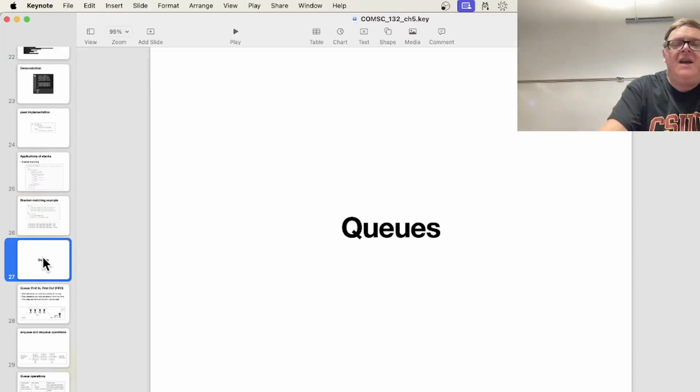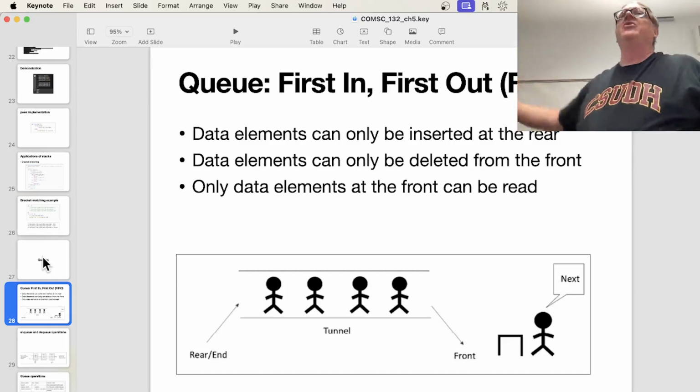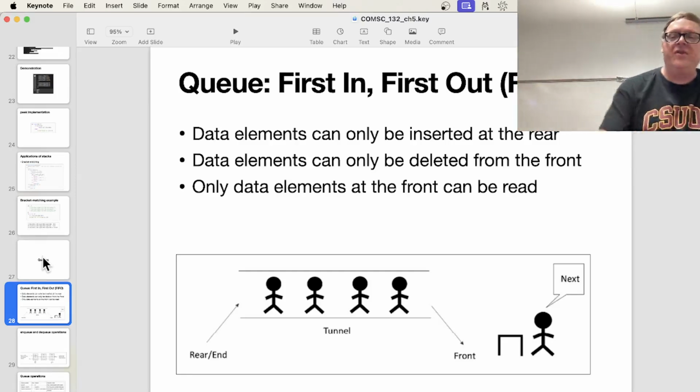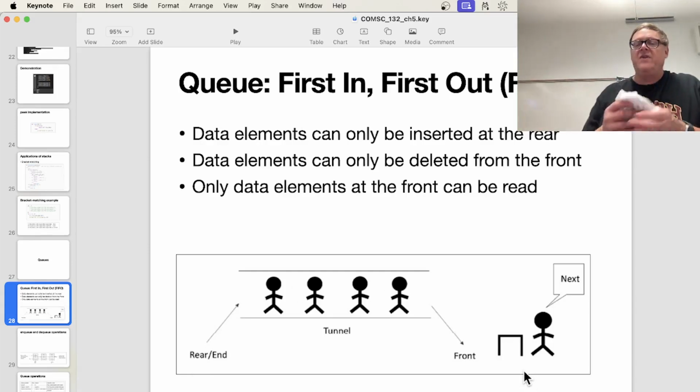All right. And then there's queues, which is the obvious alternative to a stack, where you add data and you serve people in the order they arrive, like waiting in line to go to a movie or something. You can only insert elements at the rear, and you can only take them off at the front. This is the normal first in, first out, instead of first in, last out.